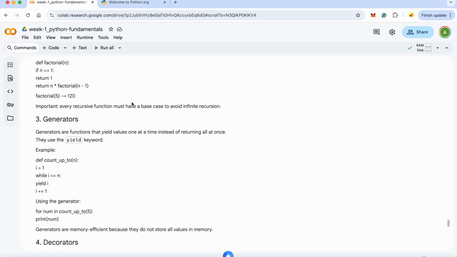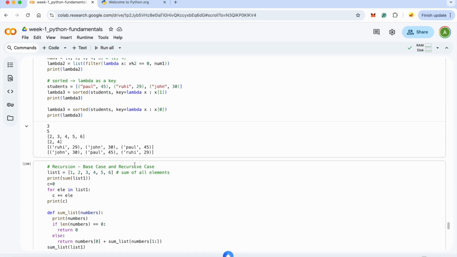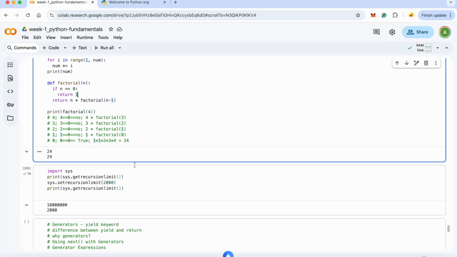Okay, so what are generators? Generators are functions that can pause and resume their execution. The important keyword here is yield. Whenever a generator function is called, it returns a generator object, which is an iterator. You can iterate through it like a loop or something like that. Okay, so let's quickly see how we have it.